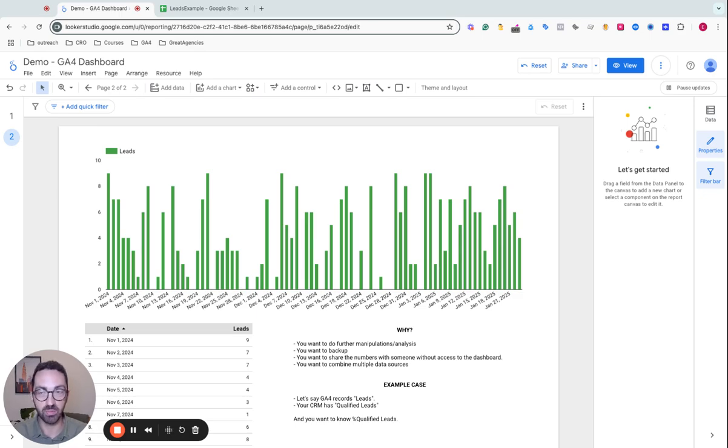Another good reason is that you may want to back up your data into a place safe and secure, or you may want to share those numbers with someone without access to the Looker Studio dashboard, because not everyone needs to have access to the dashboard, right? And another good reason is that you may want to combine multiple data sources together. Of course, there are multiple ways to do that, which we can discuss in the future, like bringing those different data sources to the dashboard and then combining the data sources all together.